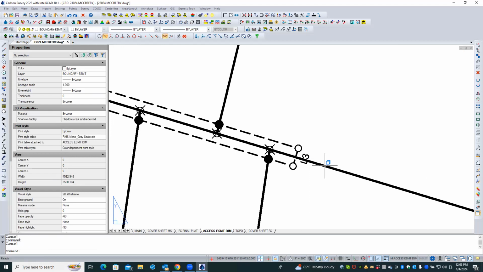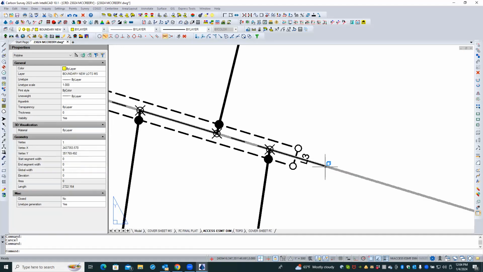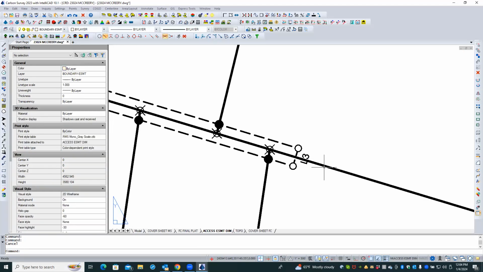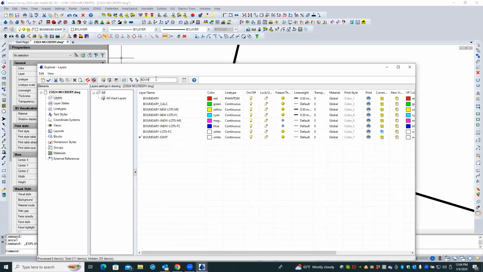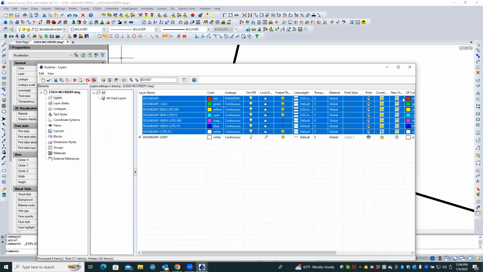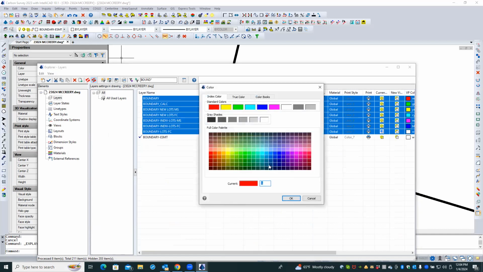And we're going to take all of these others, this boundary, new lots. All right, so we're gonna come here and we're gonna say all of the boundary, the easements. And we're gonna come up here to their color. And we're gonna set those down.